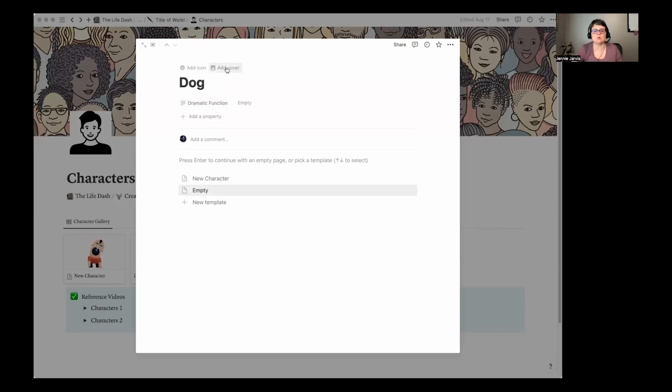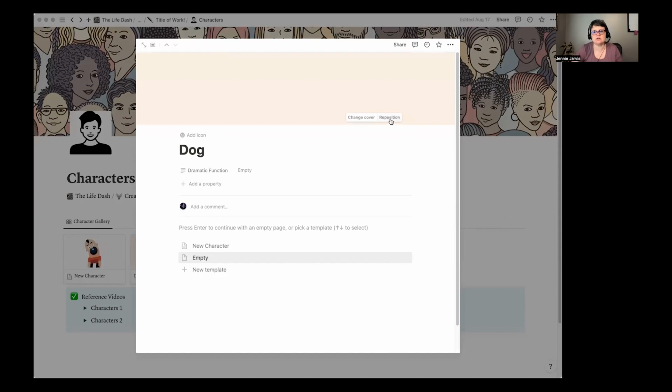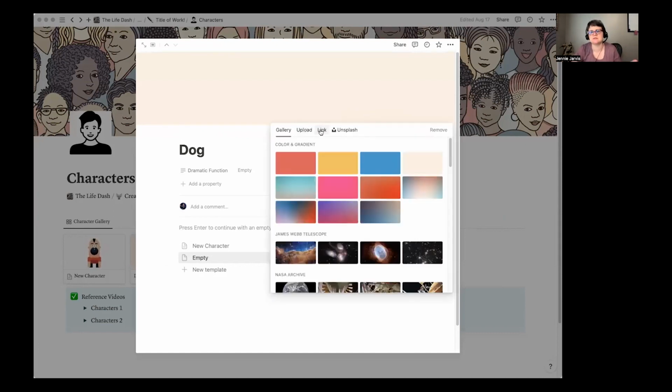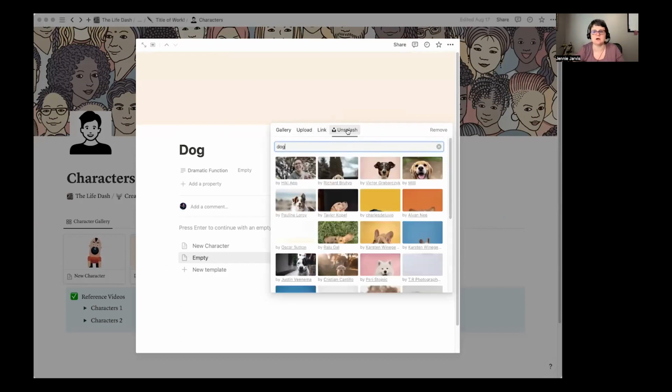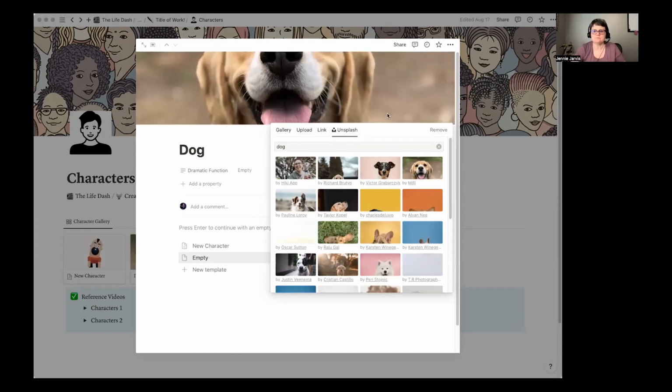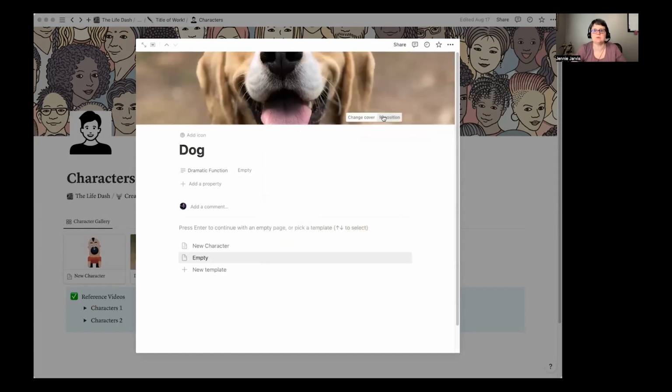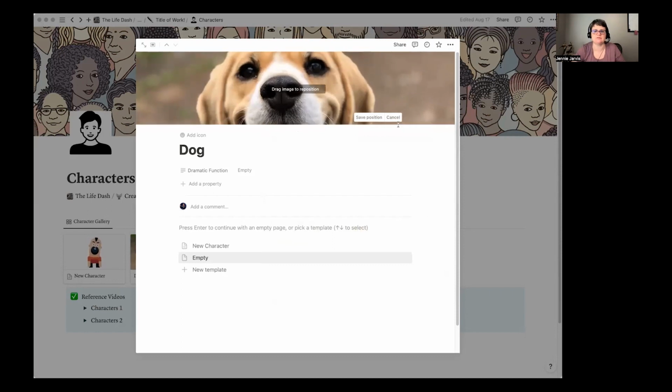Now, one of the cool things about Notion is that you do have the option of bringing in images. You can link to things off the internet, or you can just go to Unsplash, right? So if I go to Unsplash and I look up a dog, this dog will work. And so I put him here. I'm going to reposition him so I can see his cute little face, and suddenly here he is.